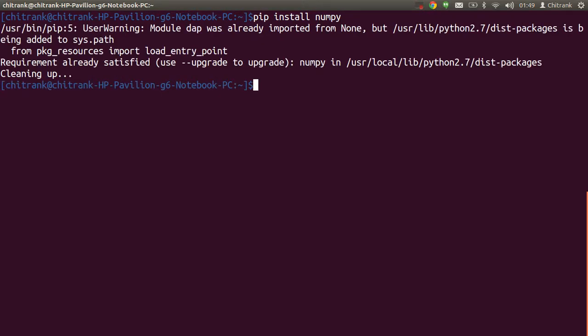I had already installed this module, so it has told me that I can use this flag named upgrade to upgrade this module. So this was the very first command to install any module. Another command is easy_install, and the name of the module goes over here, for example, NumPy.